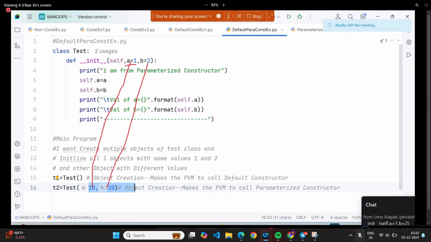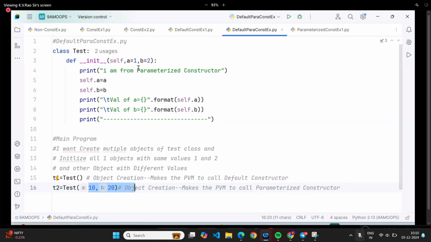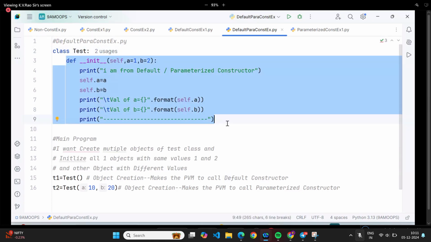A was earlier 1 and B was 2. Now the A and B is what? 10, 20. So it is satisfying both which constructors? Default as well as parameterized constructor, fully satisfied here. This conclusion says that in a class of Python, we can define a single constructor only. We cannot attempt to write multiple constructors.